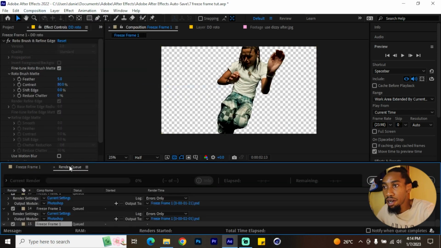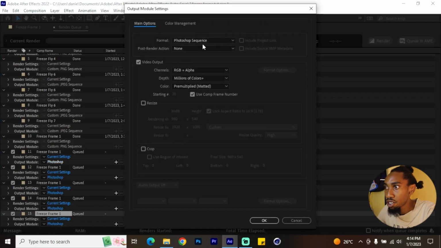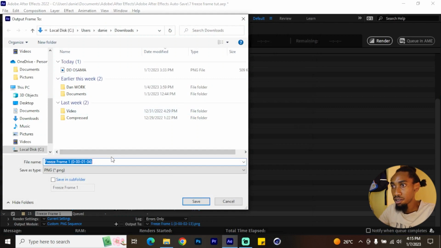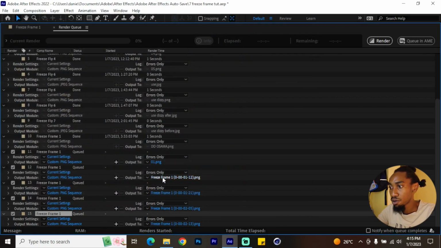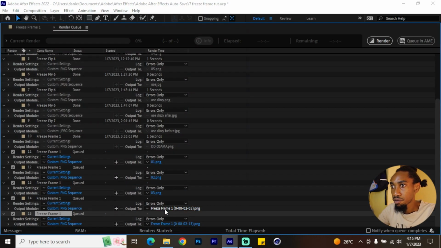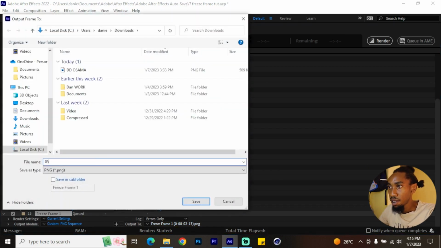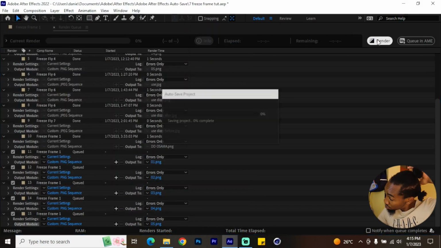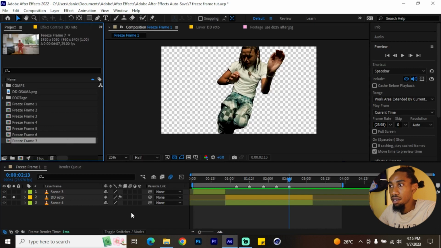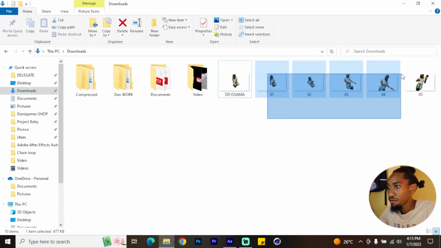Okay, now back to our render queue. Make sure they are PNG, and RGB and alpha is enabled for all of them. Then give them a naming which is in accordance to the layers. I'll give this one 01, 02, so that we don't have trouble lining them up. And then render all those. I'll import them to my project bin. 1 to 5.